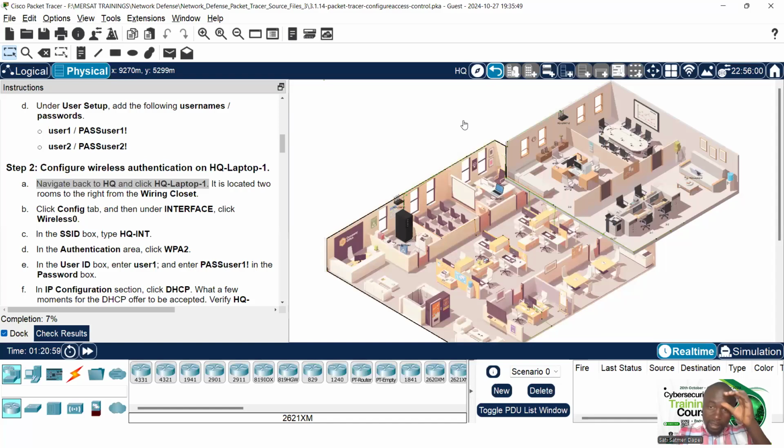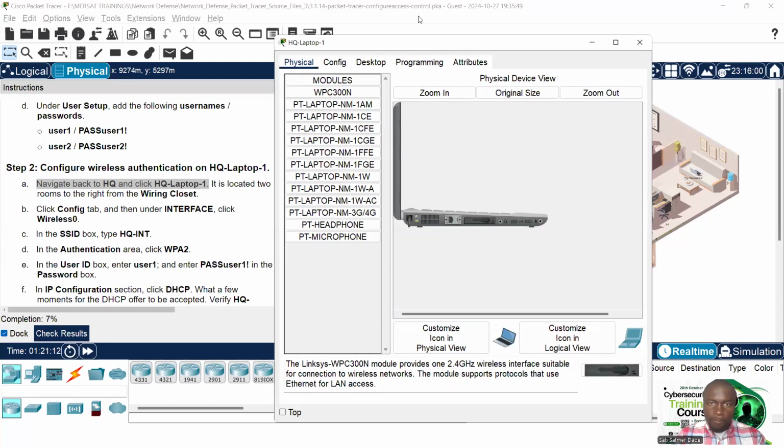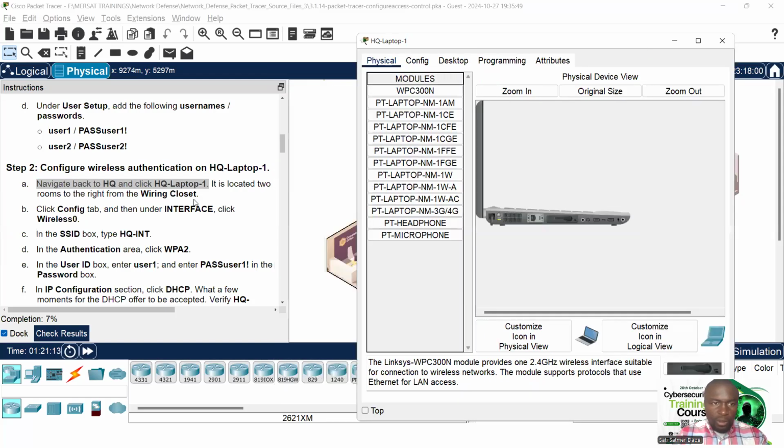So I go back. This is the wiring closet. So it's located 2 rooms to the right. So we're looking for HQ laptop 1. So this is it. HQ laptop 1. Yes, this is it. Good.